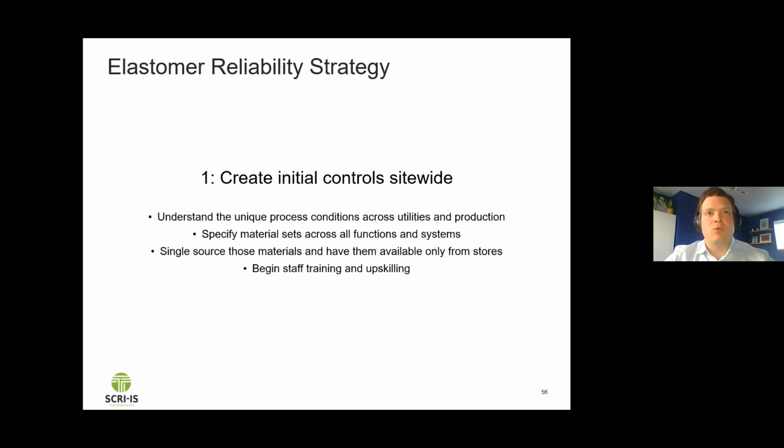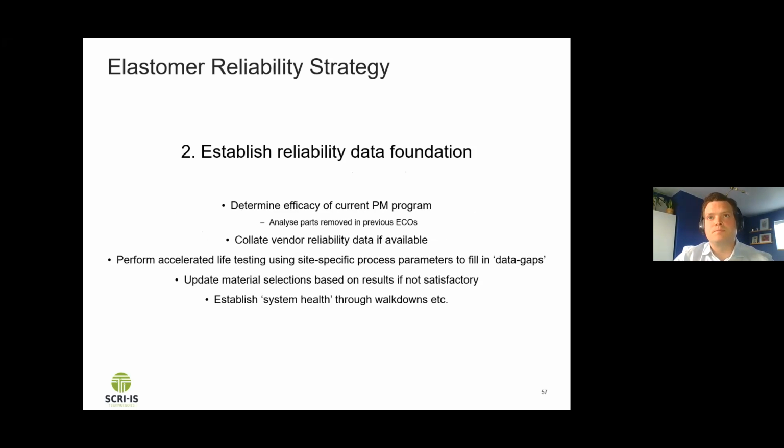Create initial controls site-wide. We need to understand the unique process conditions that we have across utilities, across production, and we need to specify material sets that we believe will be able to perform against those process conditions. We should look at partnering with specific vendors, because elastomer A isn't going to be equal to elastomer B. We have to figure out what material sets are suitable for our specific applications. And then we need to begin the process of staff training and staff upskilling.